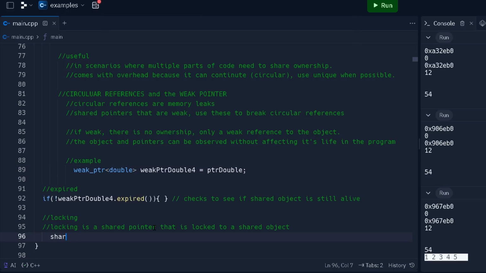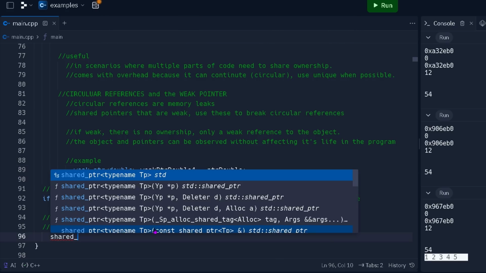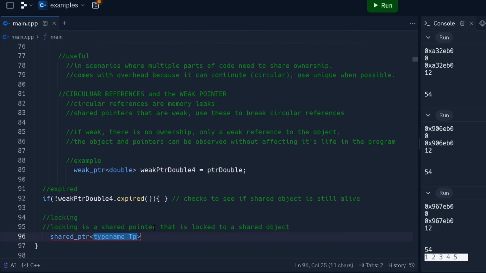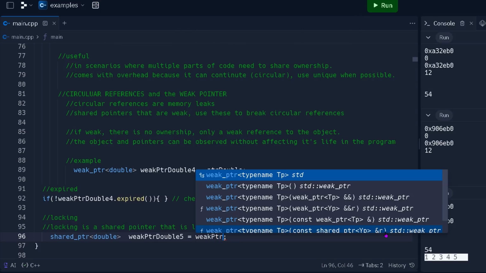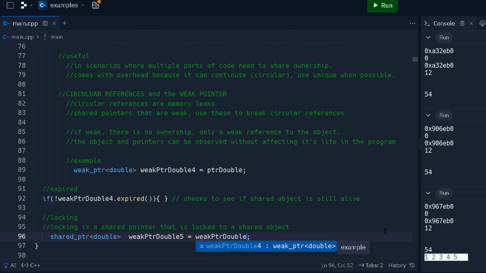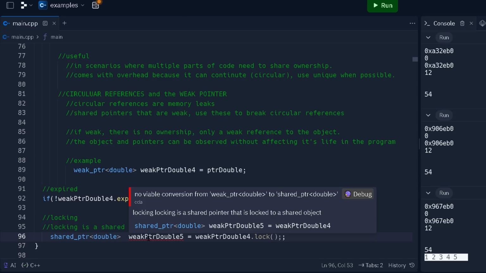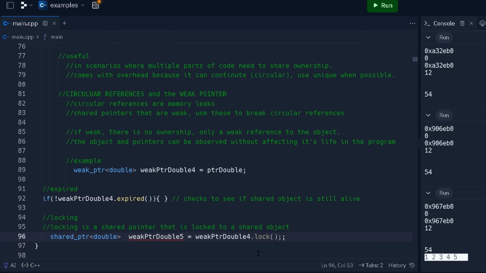So we want it to be a shared pointer. So we'll do shared underscore pointer. The type is going to be a double, and then we're just going to have our weak pointer double 5. And we don't want to set it equal to pointer double though. We want to set it equal to our weak pointer, and then it should autofill, but if it doesn't autofill, we'll manually fill it with weak pointer double 5. You notice how there's an error here? It's because we need to lock it because it's trying to convert it. So we have the .lock method right here, and that's going to give us access to what we have here.